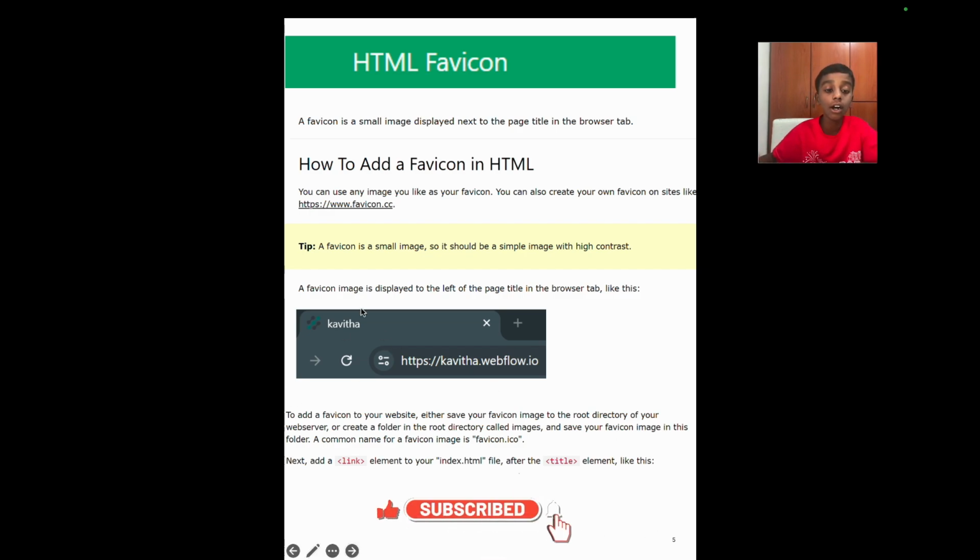As you see here, I have kavita.webflow.io, my mother's portfolio, and as you see here, the page title is here and the favicon is here. As you see here, this is a favicon. It is very small and it is very simple.